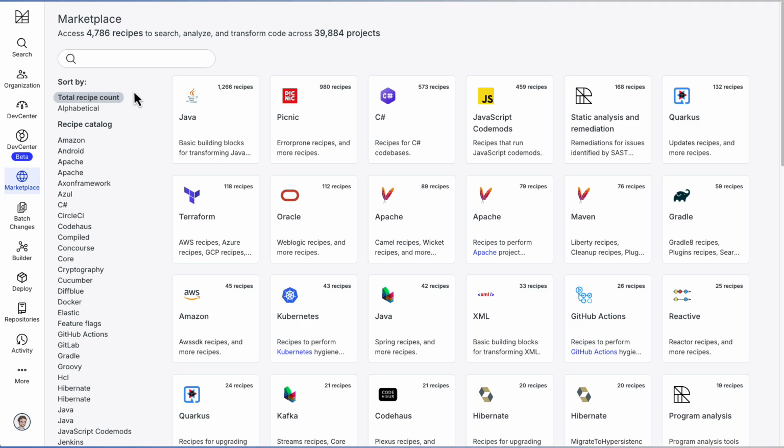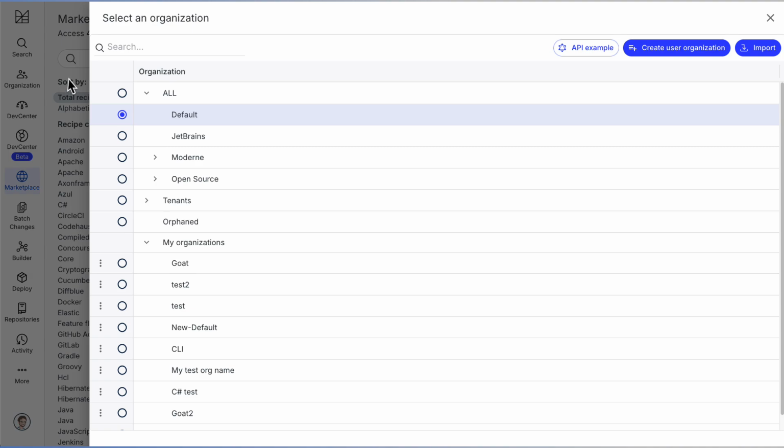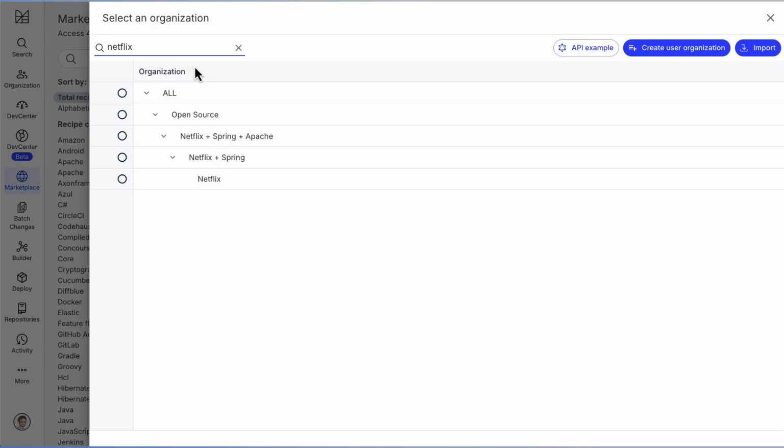By default, a small diverse group of repositories are selected for you to run recipes against. You can change this selection by clicking on the Organization button and selecting the organization that meets your needs. For this demo, I'll select the Netflix plus Spring organization.